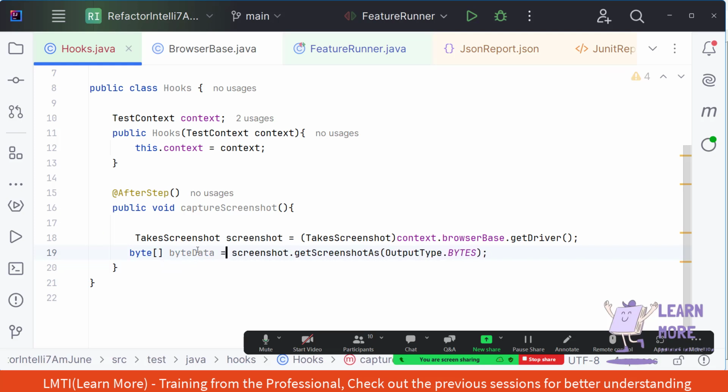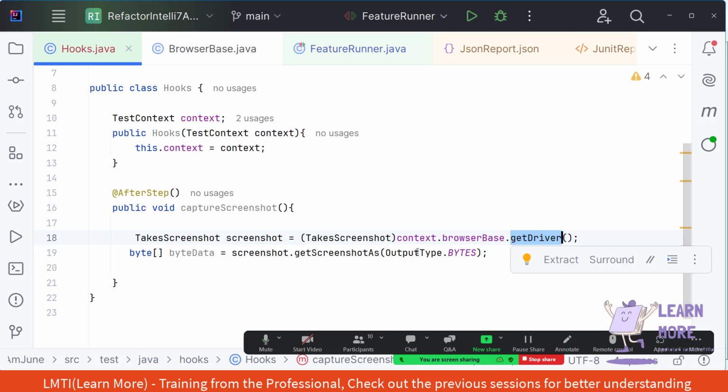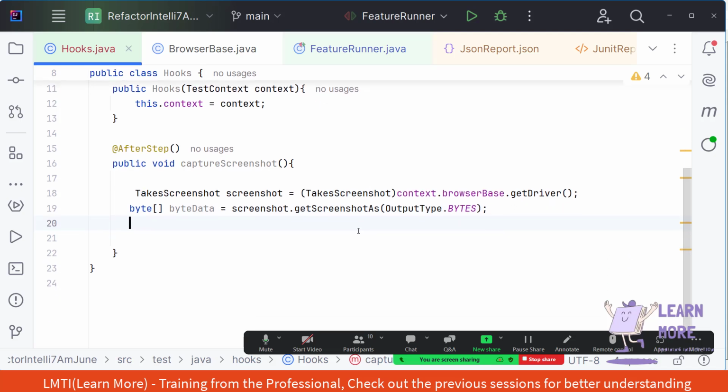Now we have captured the screenshot. How are we capturing it? With the help of the driver, and after capturing the screenshot the output type will be bytes. Now we need to convert these bytes to an image, and post converting to the image, we need to attach it in the report. And how are we generating the report?